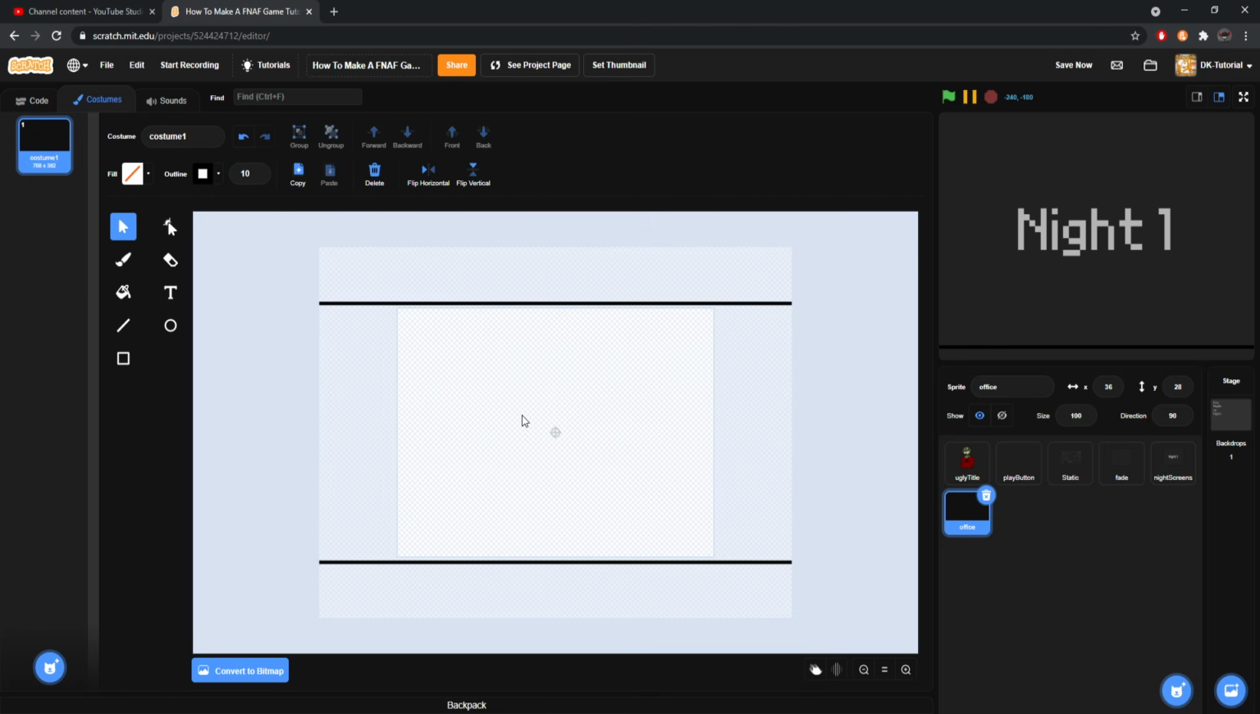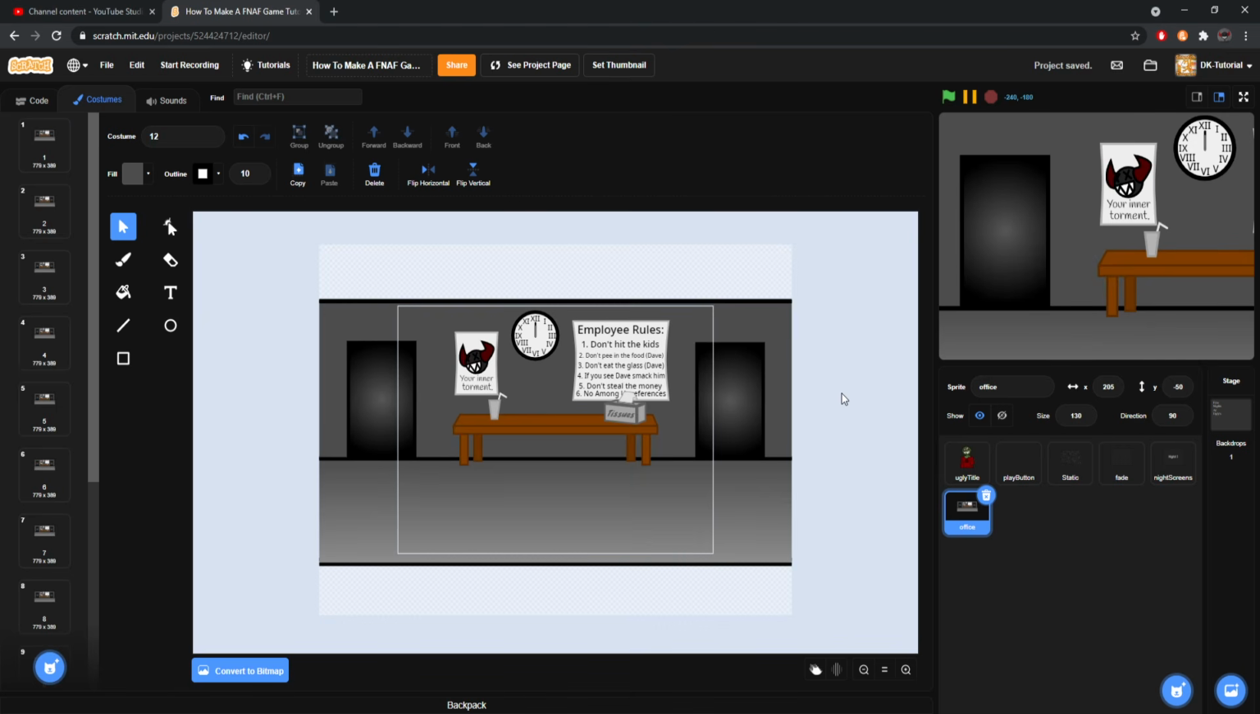Bam. That's our outline of where we can design our office. You can design your office however you want. I'm going to design mine right now, though, and I'll be right back once I'm done. Alright, so I quickly threw together an office, and you might see I have a bunch of costumes here.